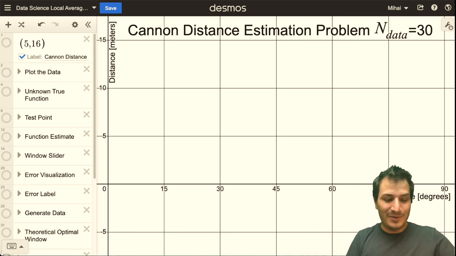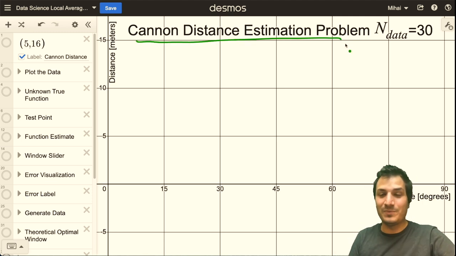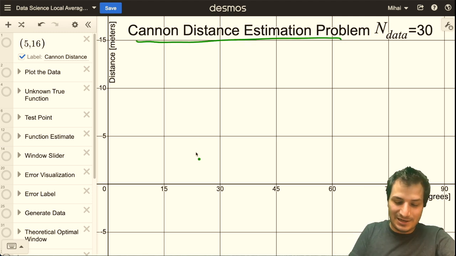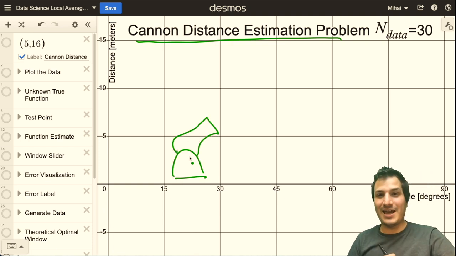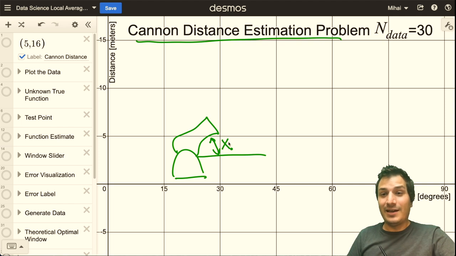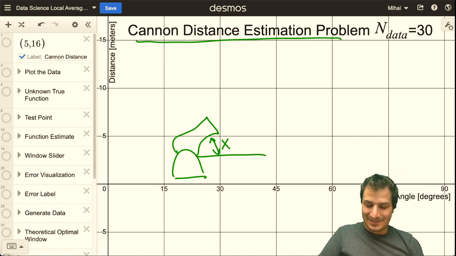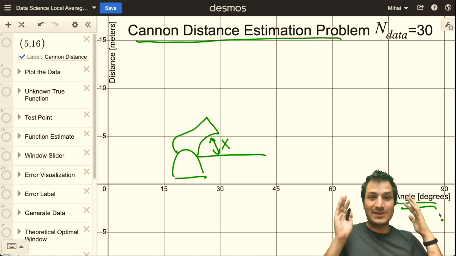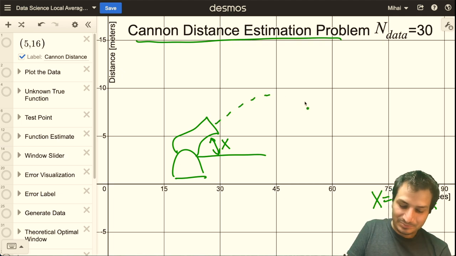So what is this problem? It is what I call the cannonball distance estimation problem. And the way this works is, let's pretend that we went to the store and we bought ourselves a nice new cannon. There's our cannon. And the only thing we can do with this cannon is set it up and point it at some angle X. And X is going to be on the x-axis here in degrees. X is going to be the angle in degrees going between 0 and 90 degrees. And then we press a button and the cannonball shoots out.